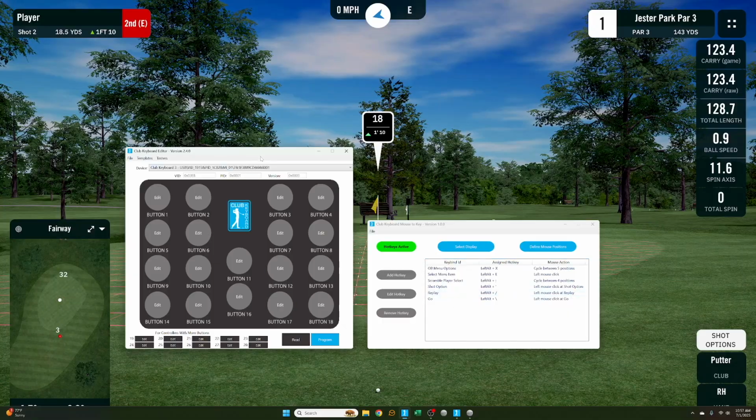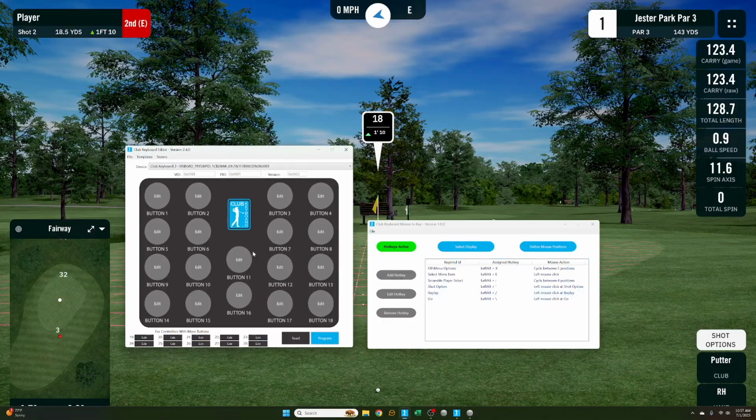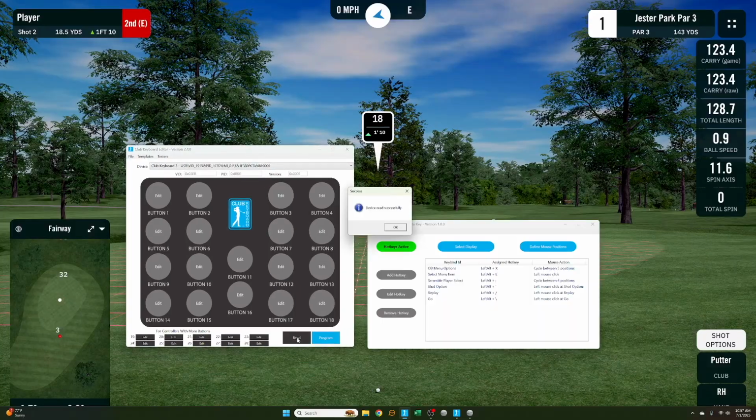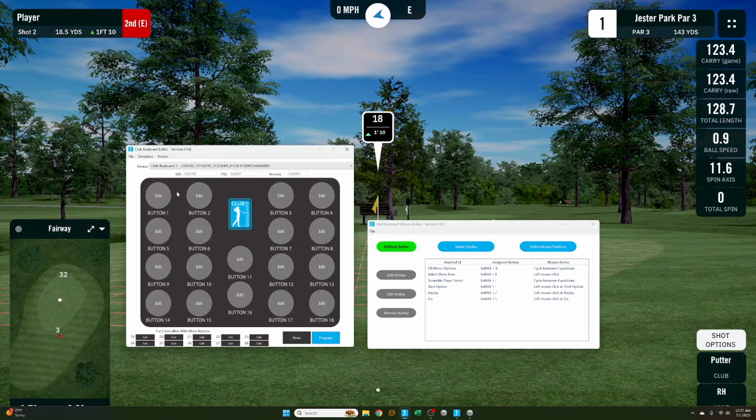So you're going to need to use the Club Keyboard Editor for this. And the first thing that you do with the editor is click the read button. That's going to load all the functions that are in your board right now, so that when you change one of them, the rest of them are already there. And so when you reprogram it, you're not going to end up with any empty buttons that don't have a function attached to them. So it's always good to read it. That loads the current program.